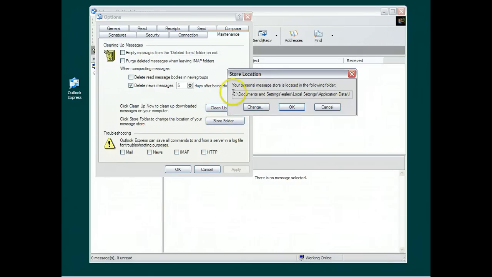Now, where it is actually too long to fit in that box. So you want to highlight the whole thing, and you've got to make sure you get the whole thing. It ends in Outlook Express. And then you'll have to click on Control and C at the same time to copy it. You can't see me do that, but trust me, I've clicked on Control C.